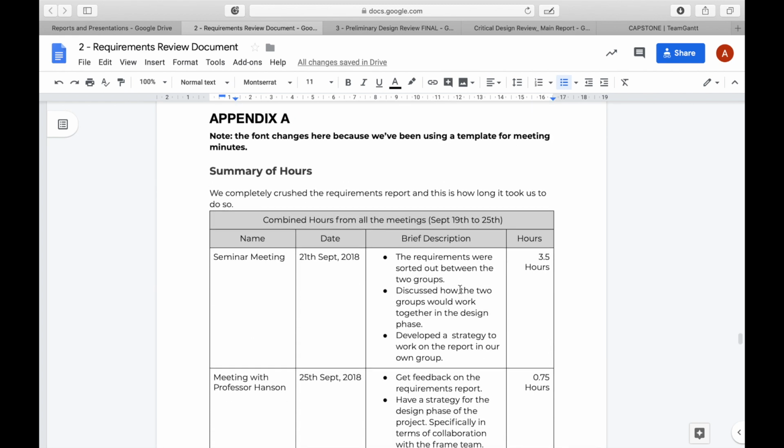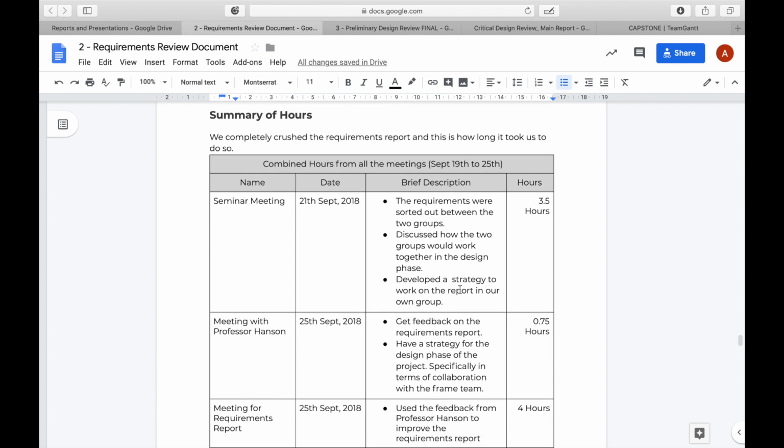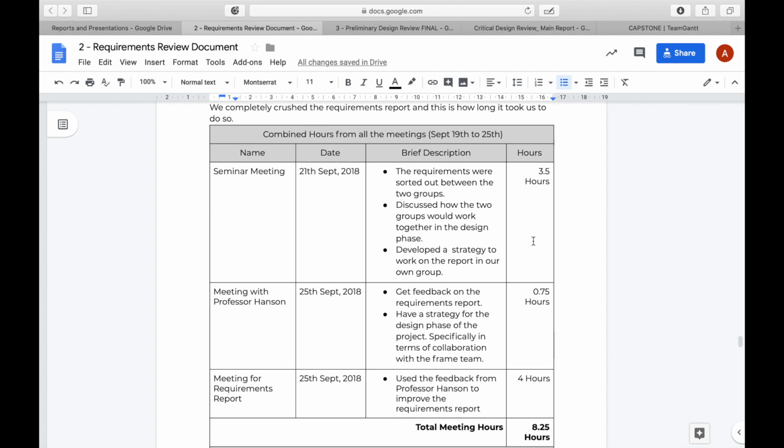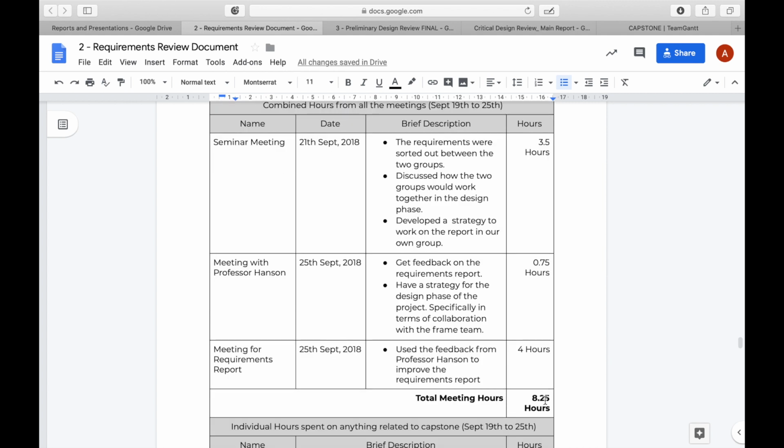Another thing I recommend doing is creating a summary of hours and document all the work that you've done in meeting minutes, and then make sure you have this so that you can track all the time that you're spending. So the way we did it was basically have all the meetings over here, and then the name of the meetings, when the meetings were, what we talked about, and then how many hours, the duration of the meeting basically, and then we totaled that up.